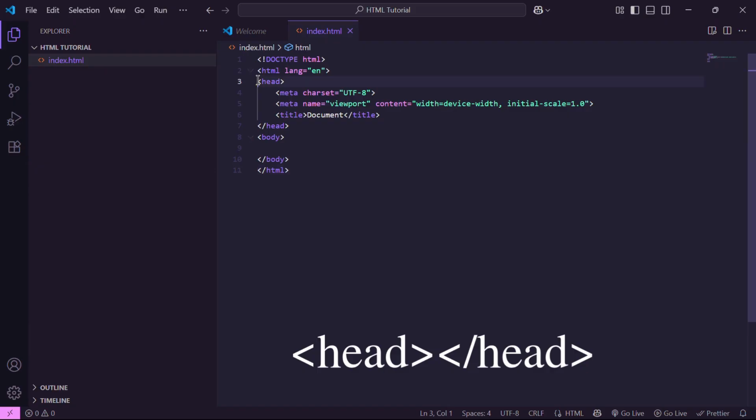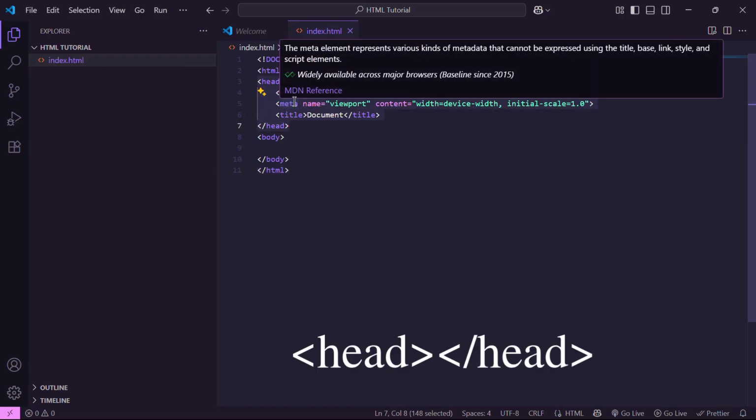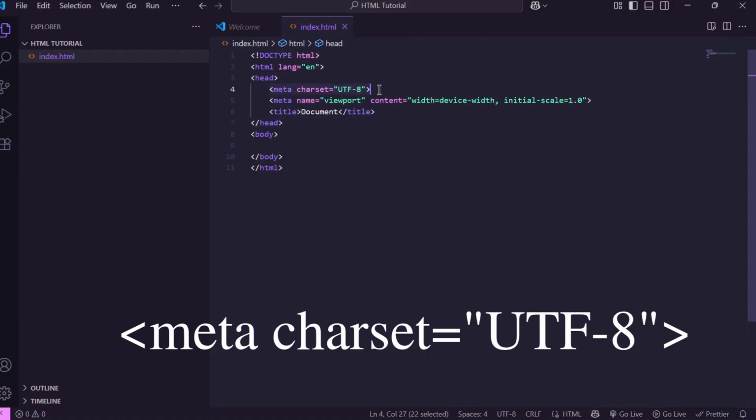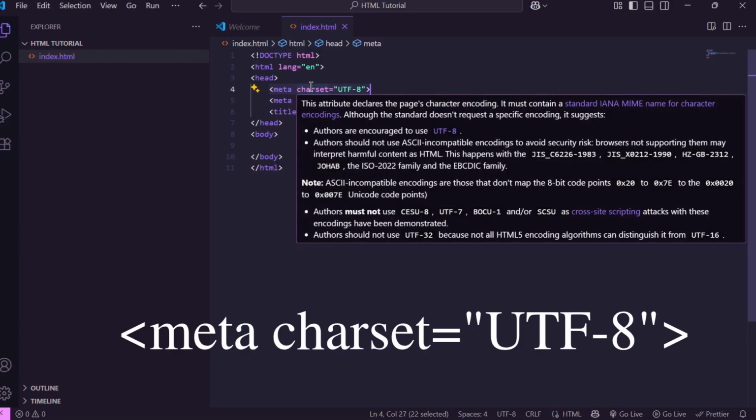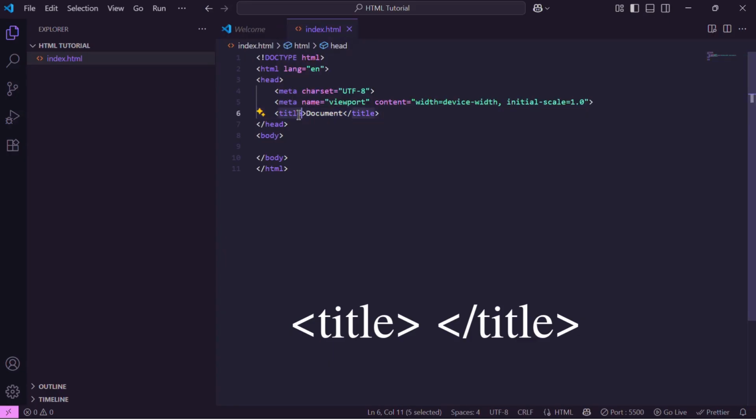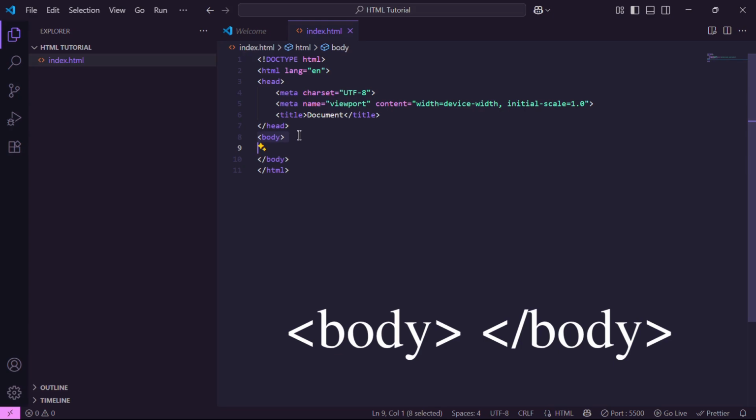This section contains meta information about your page. This is information that describes the page but doesn't display on the page itself. This tells the browser what character encoding to use so it can display text, including special symbols, properly. The title appears on the browser tab when someone visits your page. This is where you will write all the content that visitors will see, your text, your images, your links, and more.